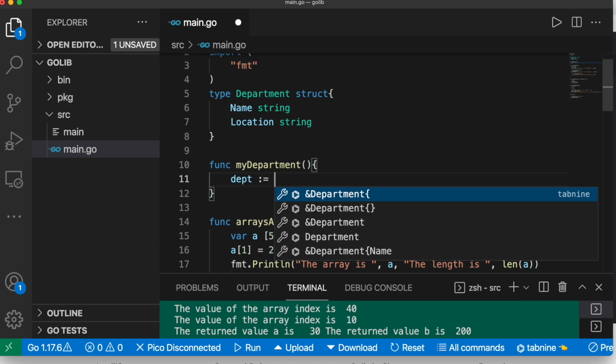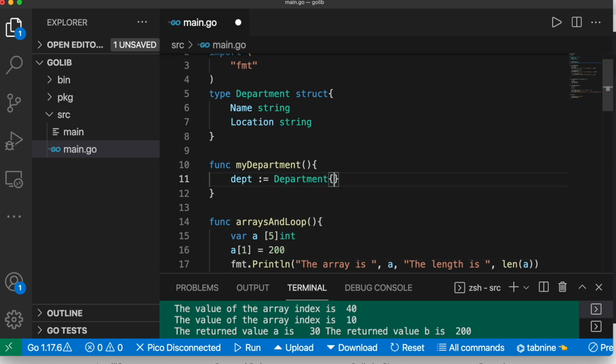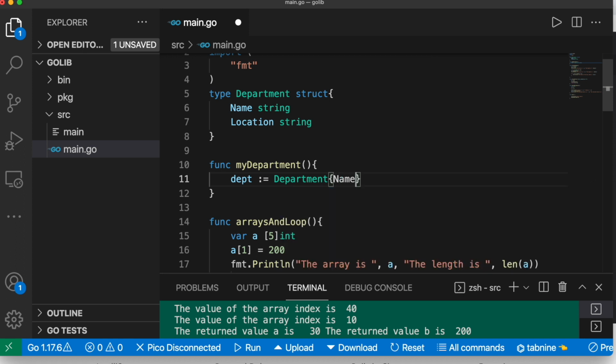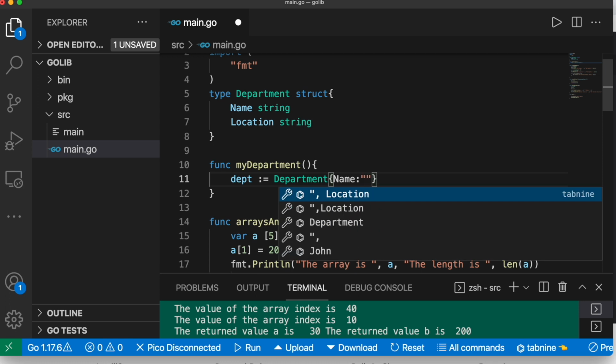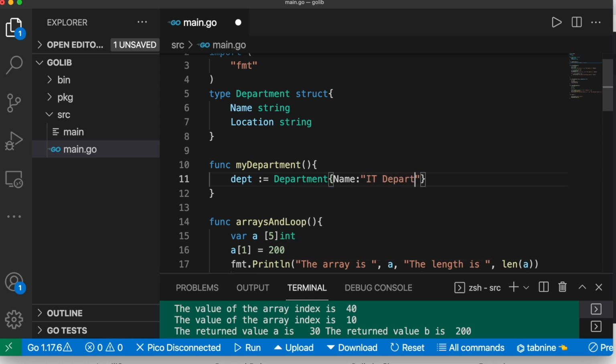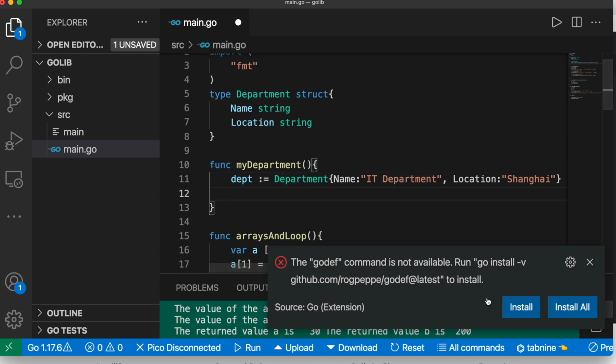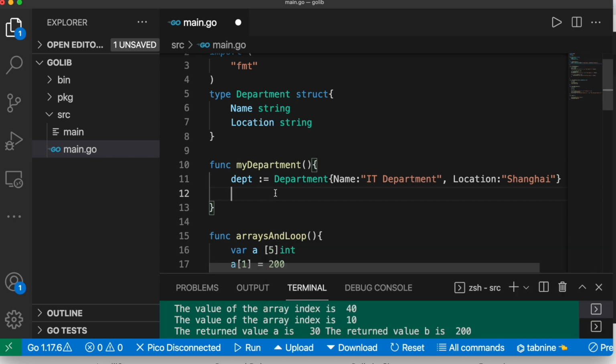Now I'll go ahead and initialize like we do for a variable. Now here we do department, and we have this value. So first, we have to assign values for the fields. The first one is name, and I would say IT department. And then location, and I'll say Shanghai. All right, now what we could do, well, I'll ignore this for now.